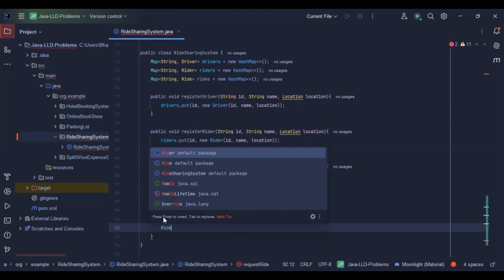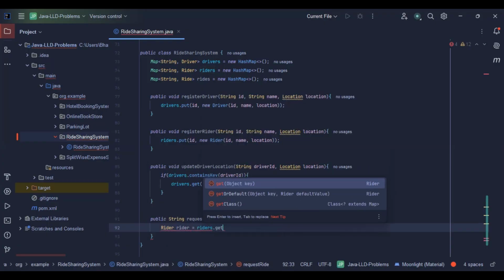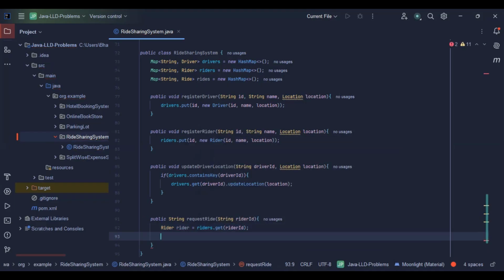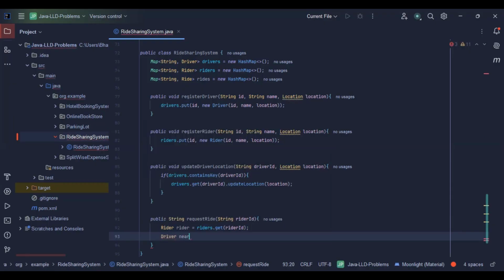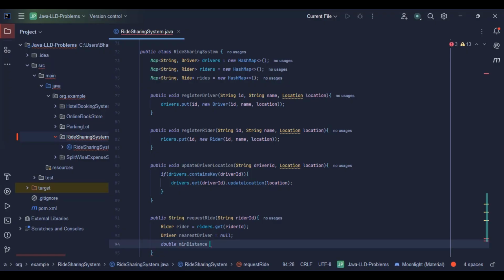First step is let's initialize the rider. For this rider, I'll give riders.get. We have to get the riderId, right? So based on the riderId. Next step, let's go with the variable nearestDriver, which is of the type Driver, and let's initialize this to null. This is fine. Next, let me go with minDistance, which is of the type double. minDistance, this is fine.